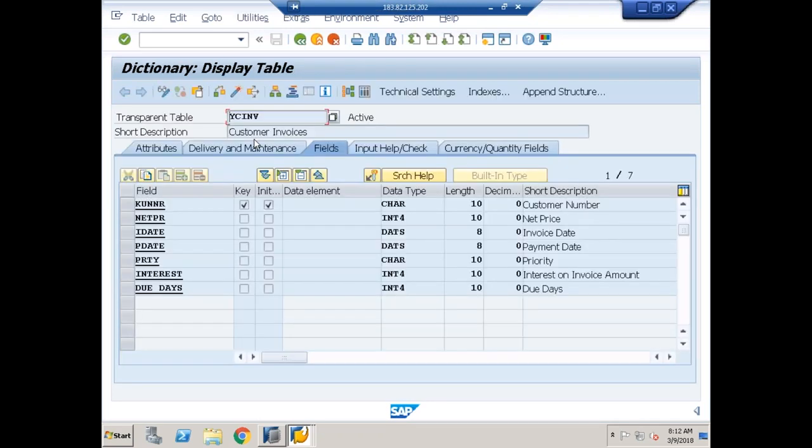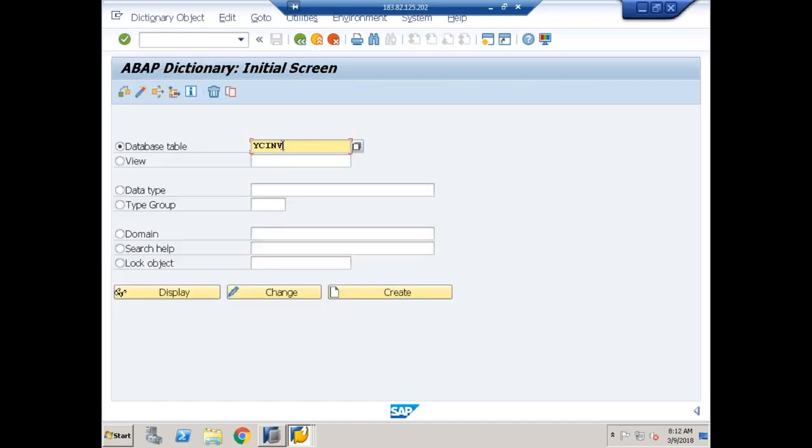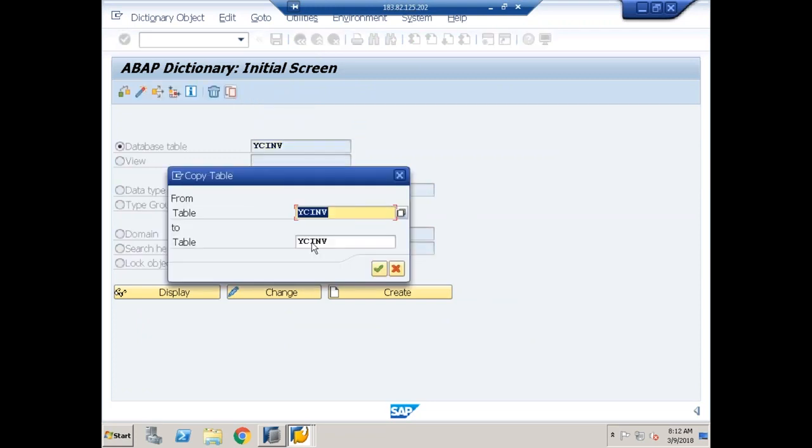YCINV. If I display this, this is my custom table. I took some fields like customer number, net price, date, priority, interest, due days, etc. This is my structure. Let me make a copy of this. I'll copy this table to ZCINV. This is a custom table.